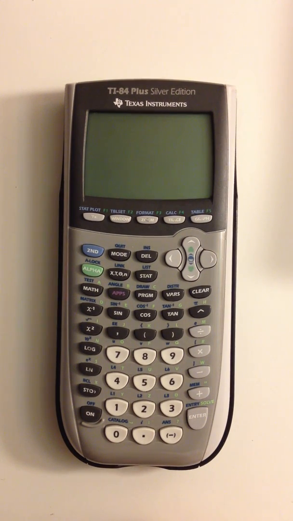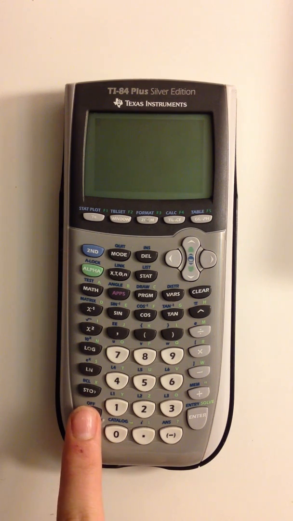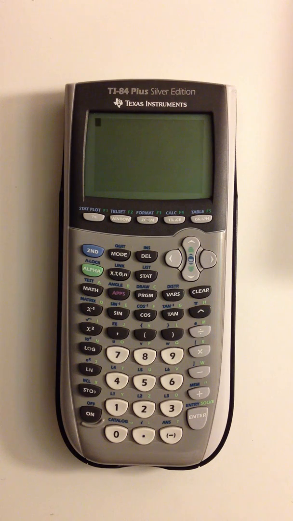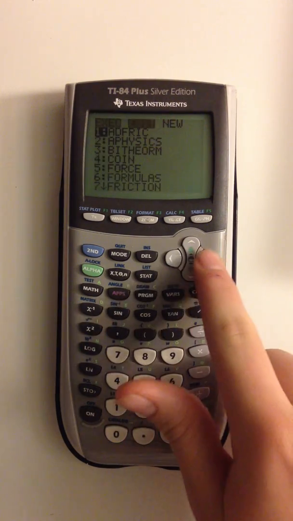Hello and welcome back to my tutorial series on how to program your calculator. We always start with turning the calculator on. Today I'm going to teach you how to program menus and some other random things. Menus are very important, especially when you're making your programs ergonomic.